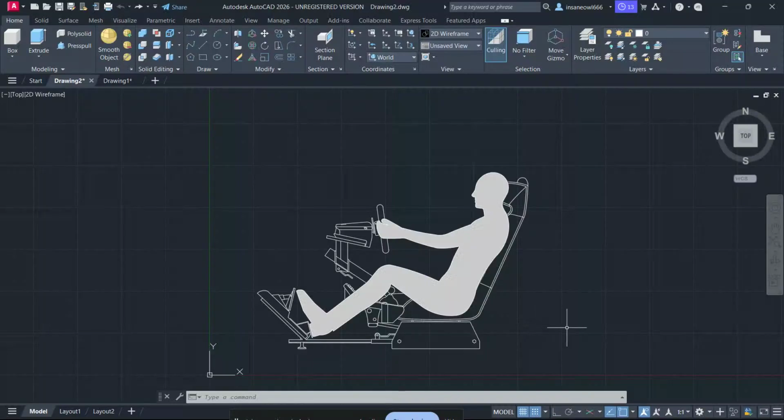If AutoCAD is crashing with a fatal error and you're seeing an unhandled access violation message, don't worry, because in this video I'm going to walk you through the most effective fixes step by step. These are the same practical troubleshooting methods many users rely on when AutoCAD refuses to open a drawing, crashes on startup, or keeps throwing that same error again and again.